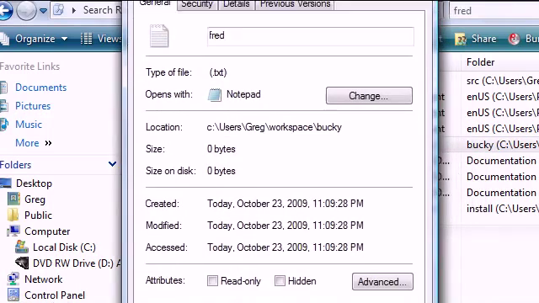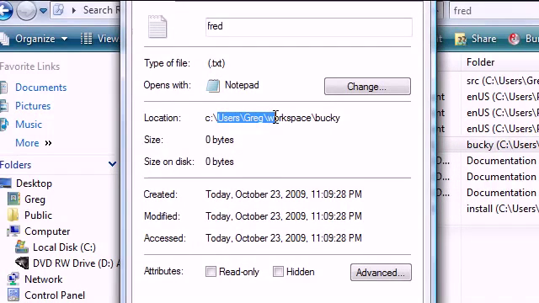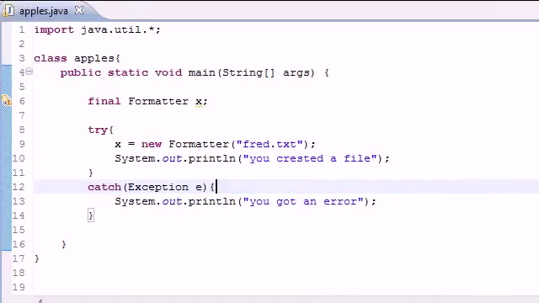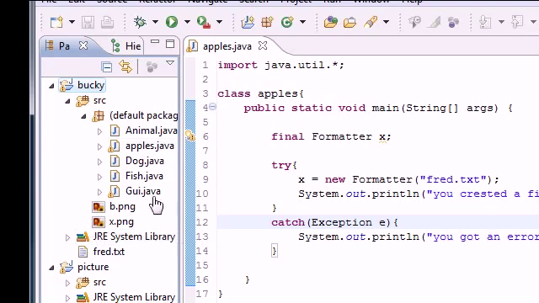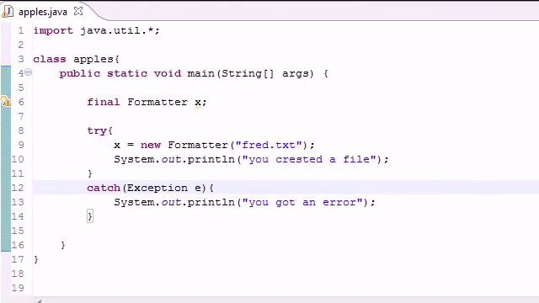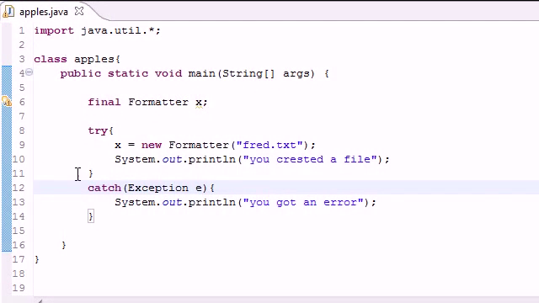If we click on the properties, it's created in C users Greg workspace Bucky, and that is pretty much right here. And if you're working with Eclipse, you can highlight Bucky, click refresh, and under your JRE system library you get that Fred text.